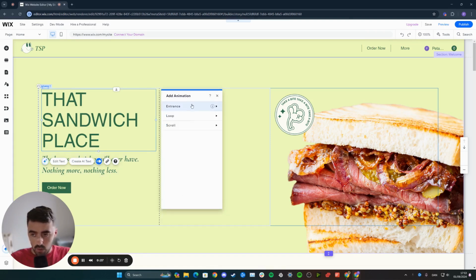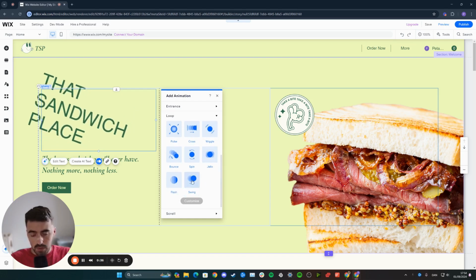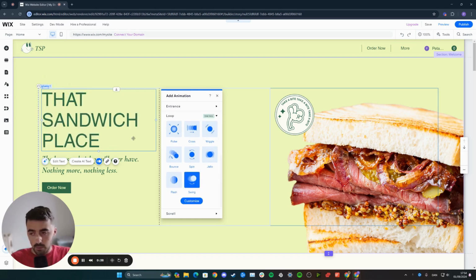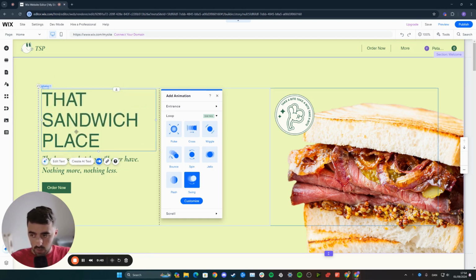And from here, I want you to focus on the loop animations right here. And then since we want to make the text swing, what we need to do is find the swing animation, which is right at the bottom here. Then click on it. And from here, you can play it to see what it will look like by default. As you can see, that's what it looks like. And because it's a looping animation, that means that it's going to continuously loop back and forth.